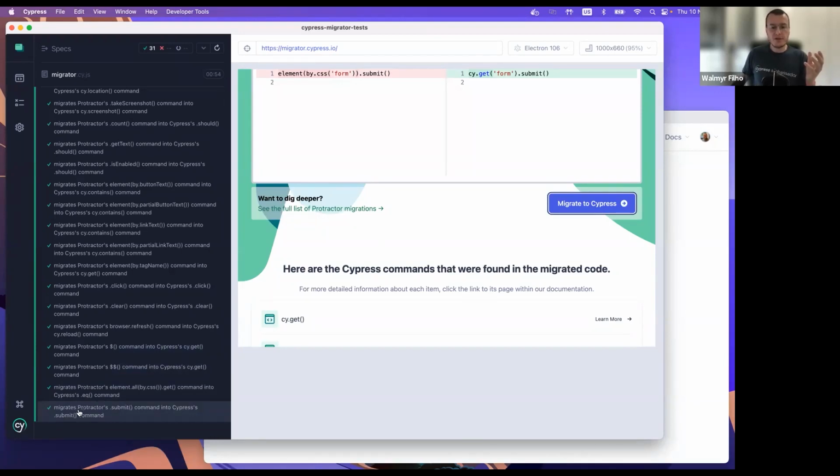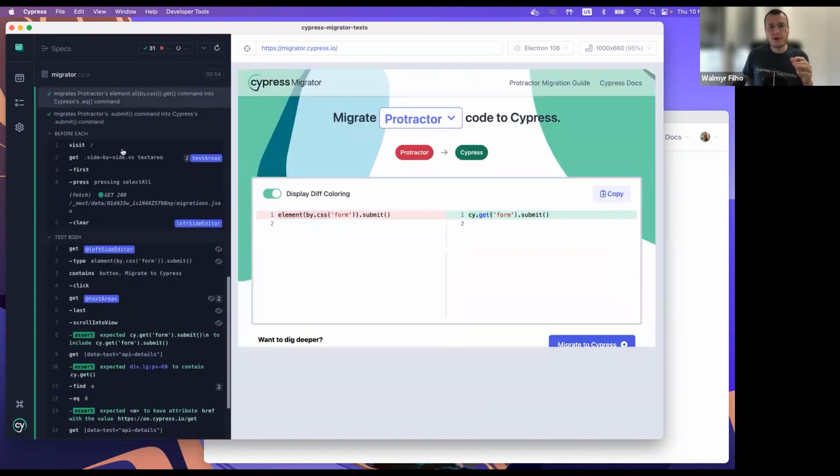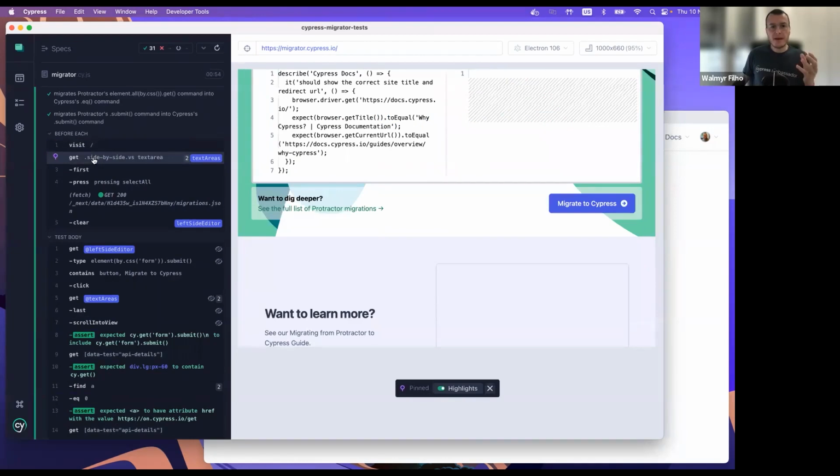So for instance, in this one here, we are migrating Protractor's submit command into Cypress submit command. And then we can use the time travel functionality to see how the application was when I executed the visit command to slash, which is basically the homepage. And this is how the application was rendered at that time. Then we can see that I got some text areas. Two of them were returned, and I gave them an alias called text areas.